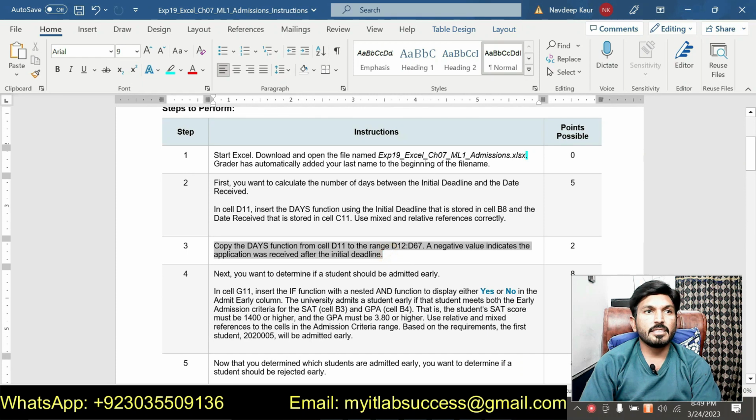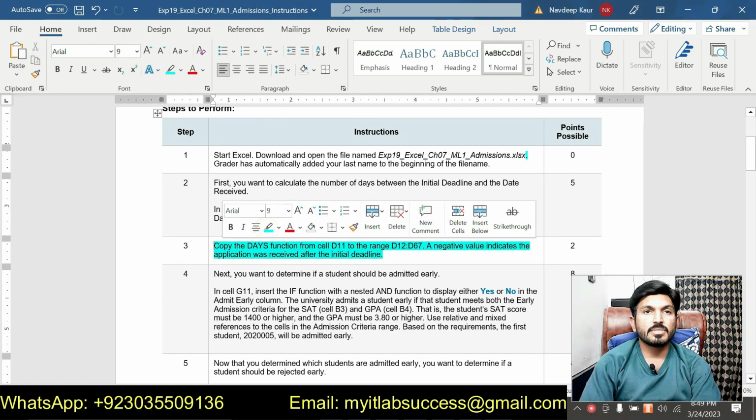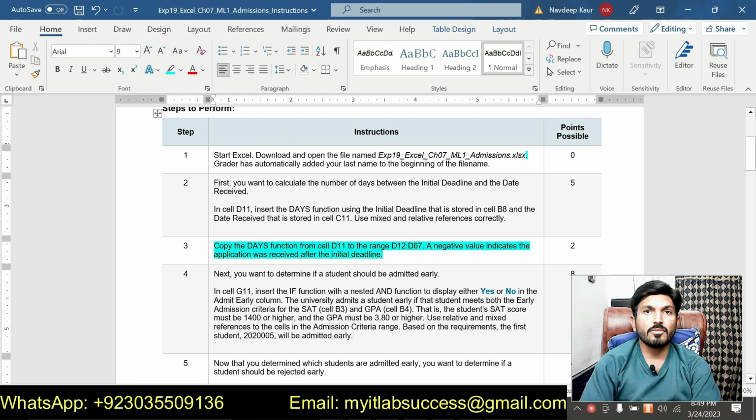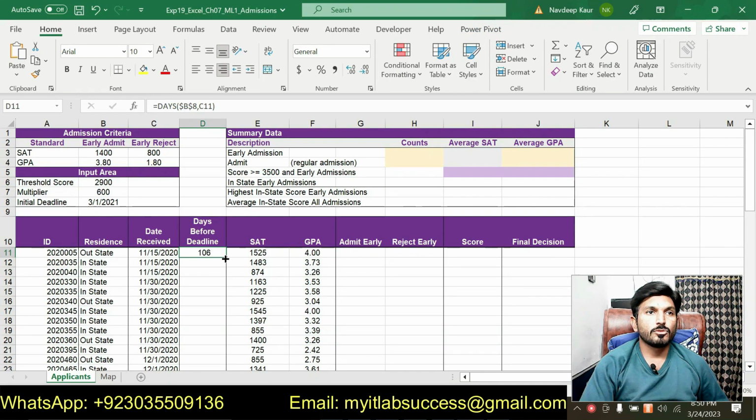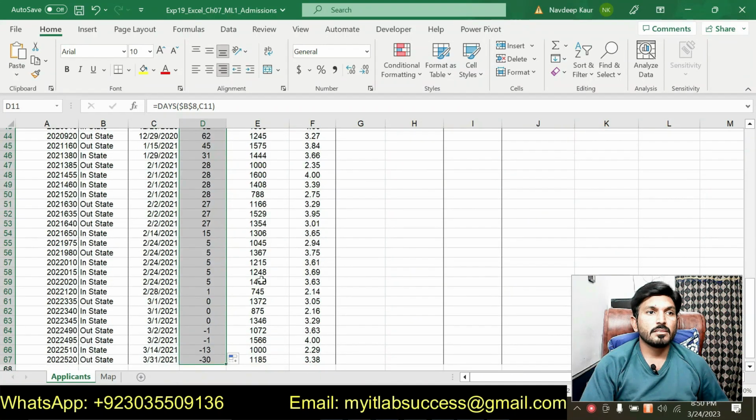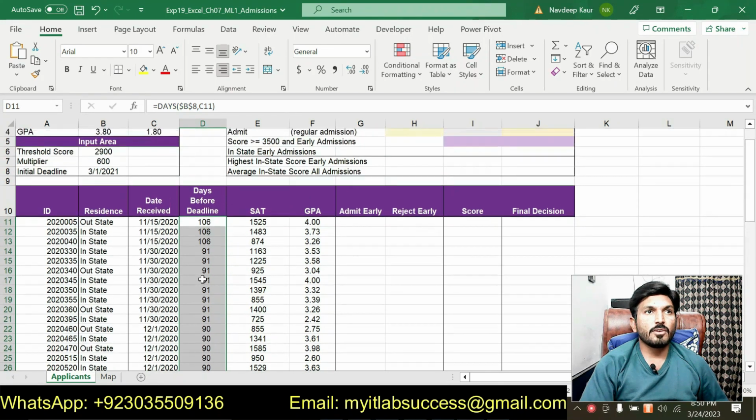So in step number 3 it is saying that copy the days function from cell D11 to the range D12 up to D67. A negative value indicates that application was received after the initial deadline. So now we are supposed to copy the function from D11 down to the column D up to D67, and if we are getting a negative value, it means that application was received after the initial deadline. So let's go to the sheet and we will use the autofill handler to get the other days. So this is a negative value. It is showing that application was received after the initial deadline.